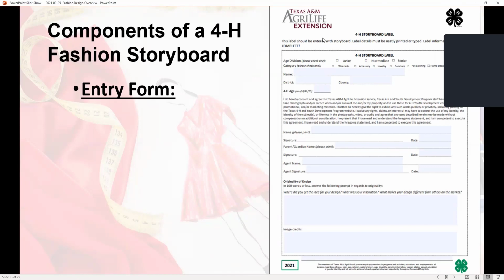So this is a fillable form that you can find either on the district website or the state website, and I've got a couple of links for those. So this is basically where your name, your district, and your county go. So we're Bastrop County, and we are District 10. You'll include your age from this year, okay? And then you'll fill out the information here.